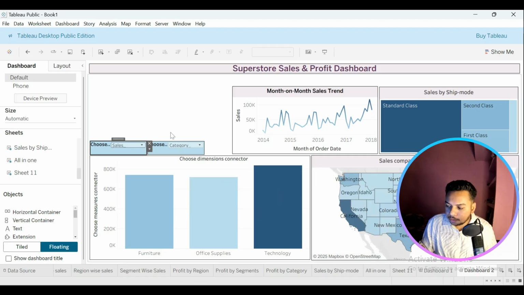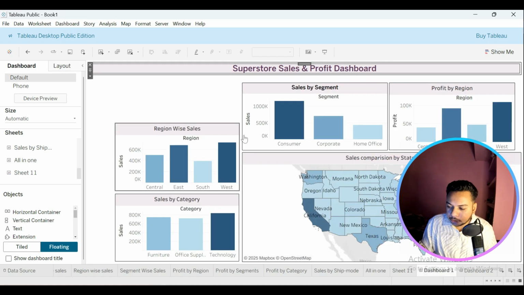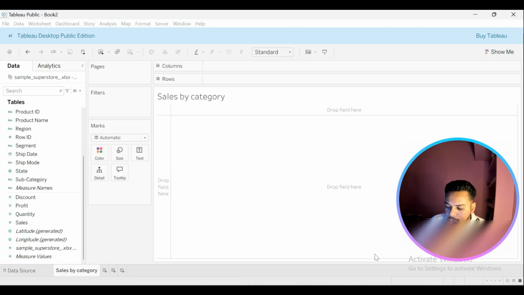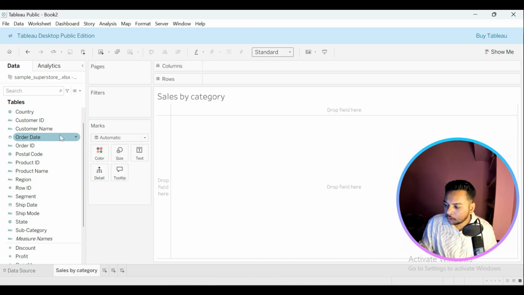So we are going to create a single chart that will contain the feature of all different charts, and this chart will be dynamic and will allow the user to change what they want to see in the dashboard, right? So let's begin on it. So let me just open a fresh Tableau worksheet for you. So how we are going to do it?